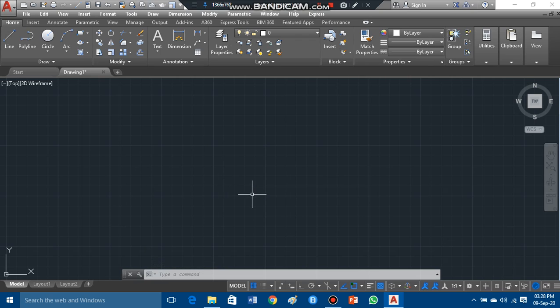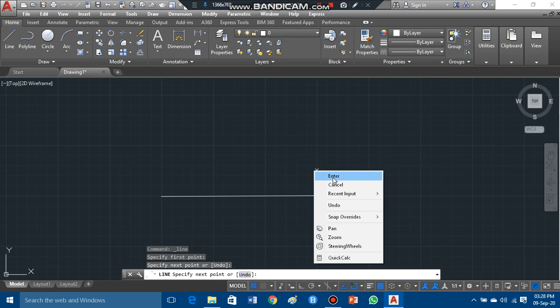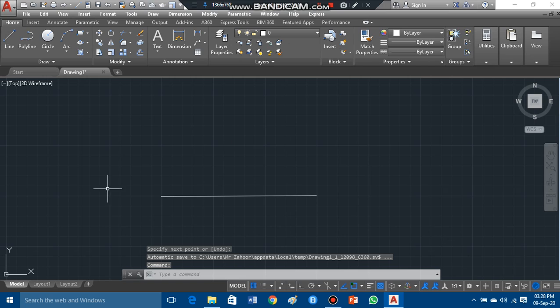There is one more way of erasing the line, that is taking the command directly from the ribbon bar. So let me show you that one also. I will draw one more line. I will take the line command, and now I will specify the first point by pressing the left key of the mouse. To specify the second point, I can press the left key of the mouse. Now to get rid of this command, I can press the right key. At enter I can press the left key. Now the line is drawn.